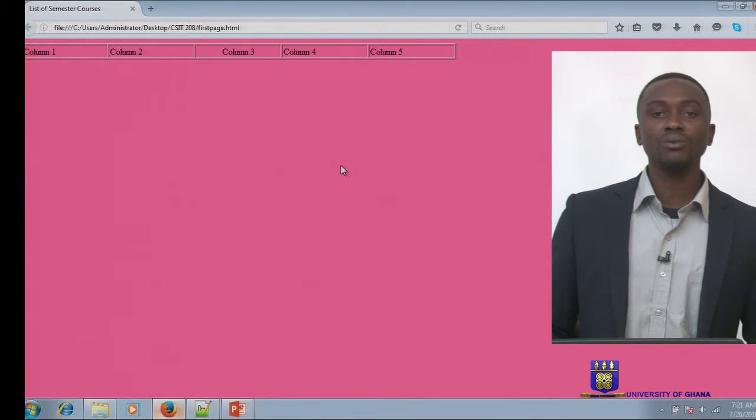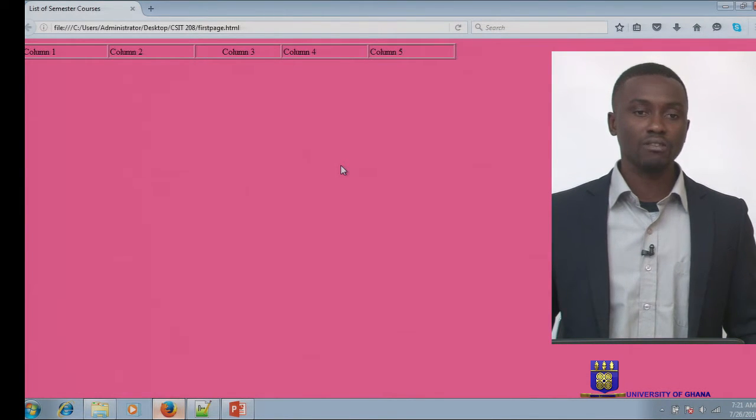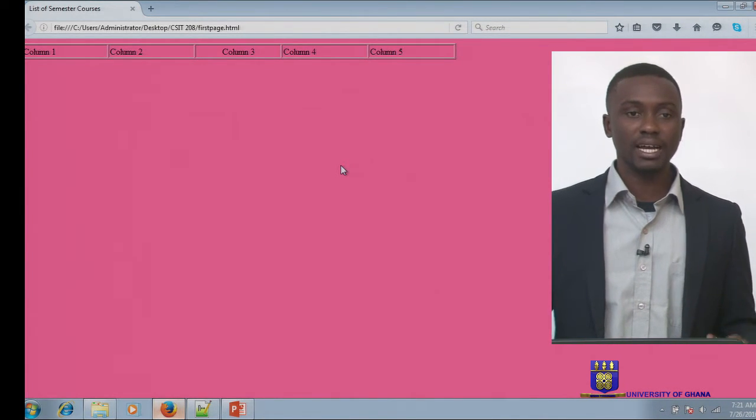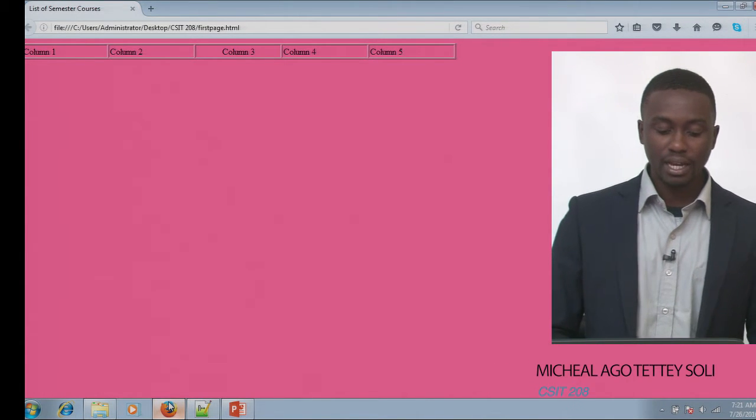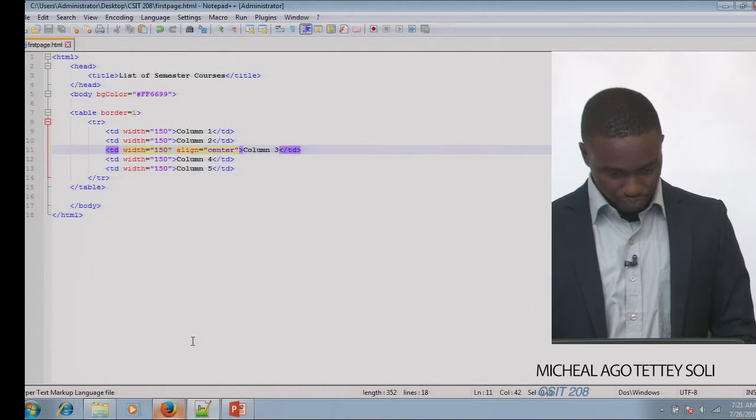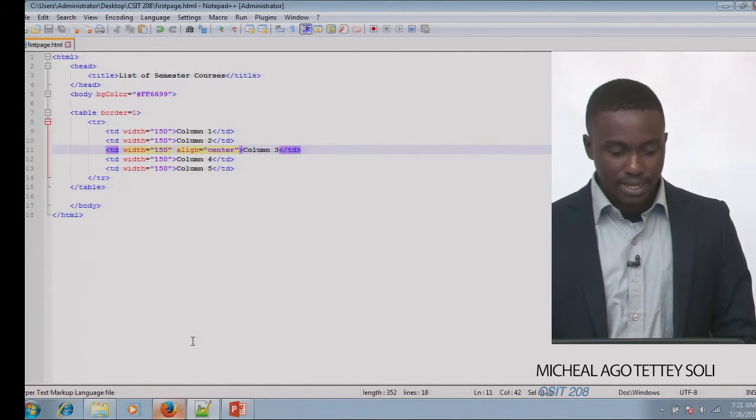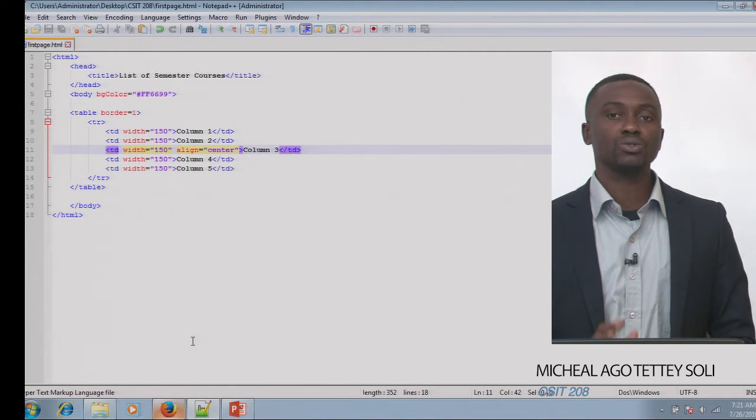So you can play around with this and then familiarize yourself with the tags, especially the table tag, and see how it works by playing around with the attributes as well. The best way to learn HTML is to actually do it.